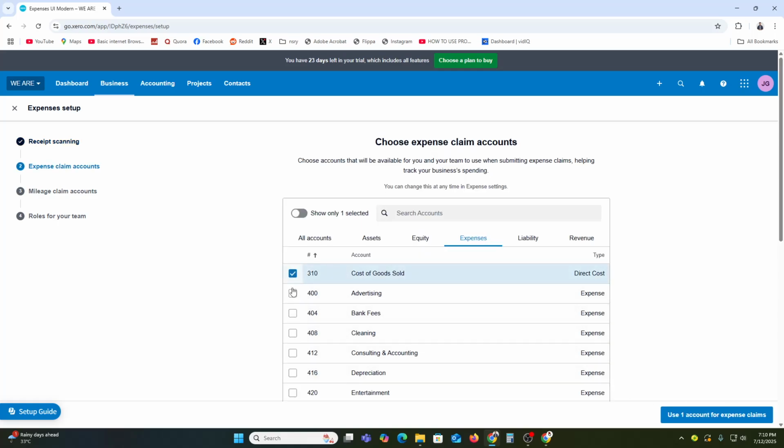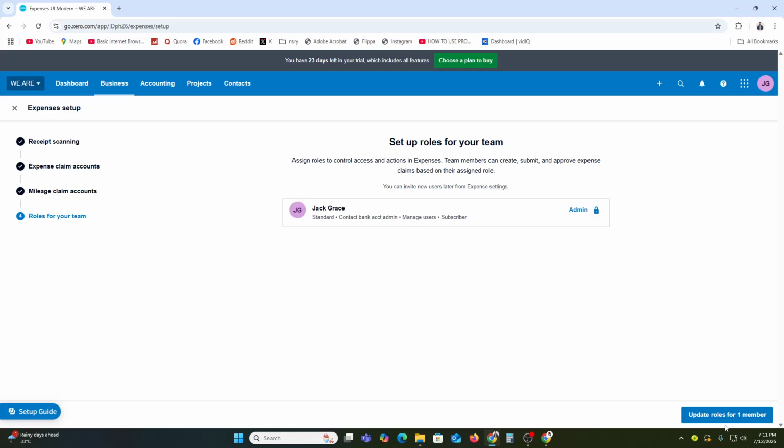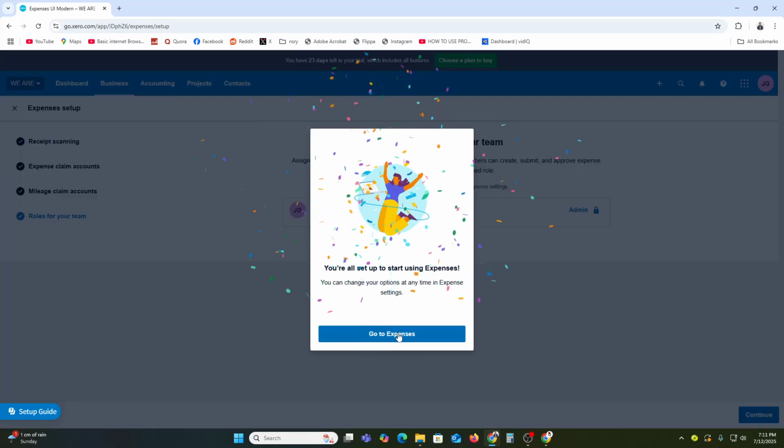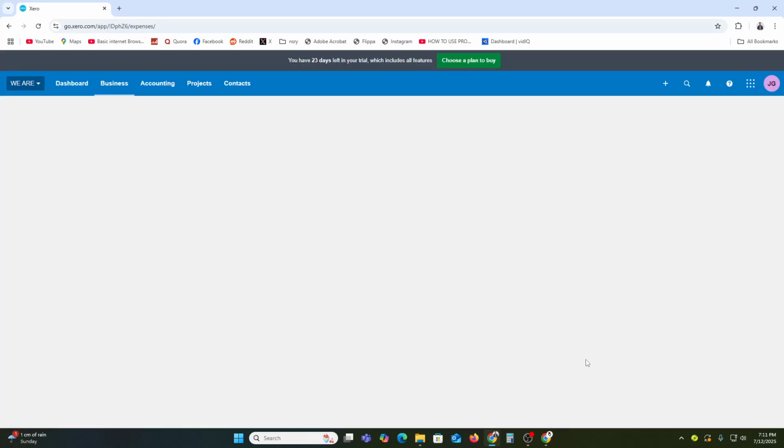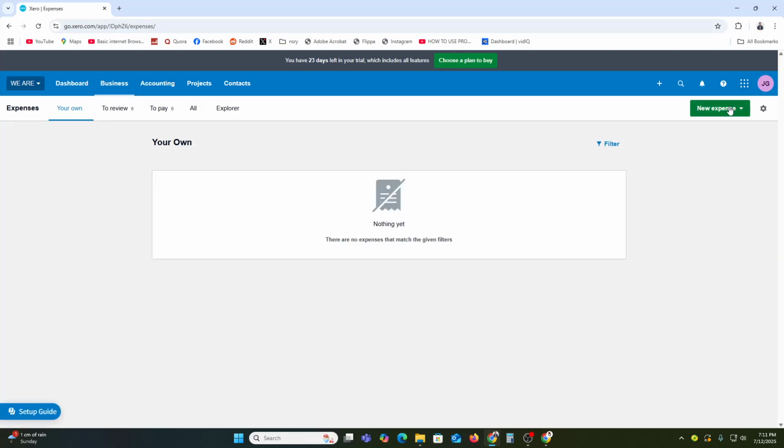So I will click all of them one by one. Use one account for expense claim, then click this one, and then here at least one, just click this one. And now you just need to update roles for one member, okay, and just click and it's complete. So I will click over here, and now again I just need to come over here and click to the expense, and from that place you just need to click on this expense claim.